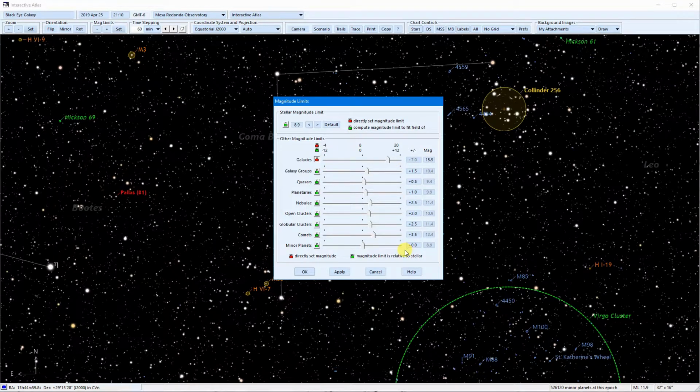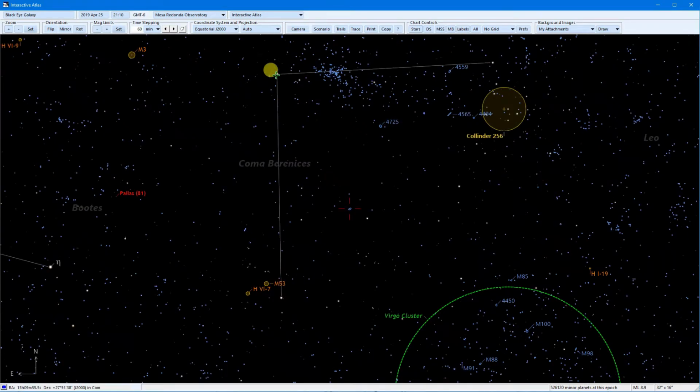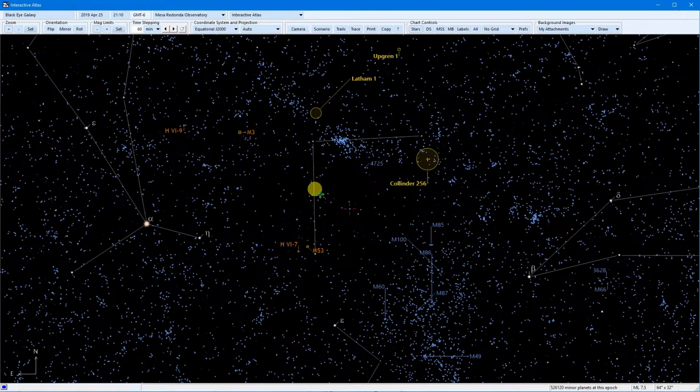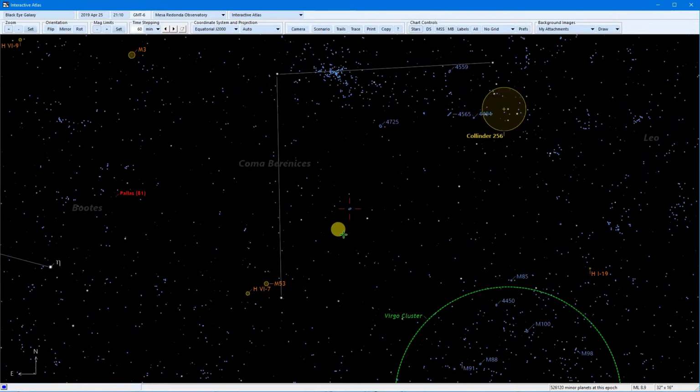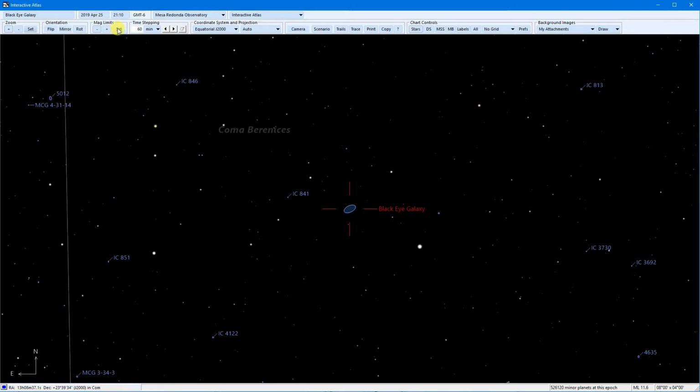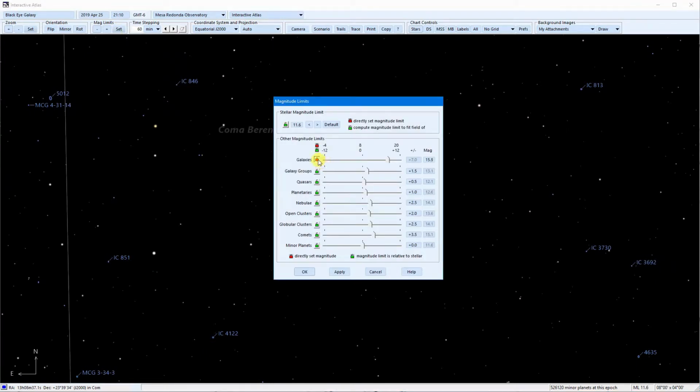I can click this lock, and now it will always show galaxies down to 15.9 magnitude at any zoom level. So I can zoom in and out and it will always show galaxies to 16th magnitude. So let's try that. So now we're just seeing tons and tons of galaxies. I'm going to zoom out. We see all those galaxies are still plotted there. So that's something you probably don't want to use all the time. It's best to keep sort of a relative setting, so as you zoom in and out, the chart doesn't get too cluttered. But there are sometimes you're going to want to do that.